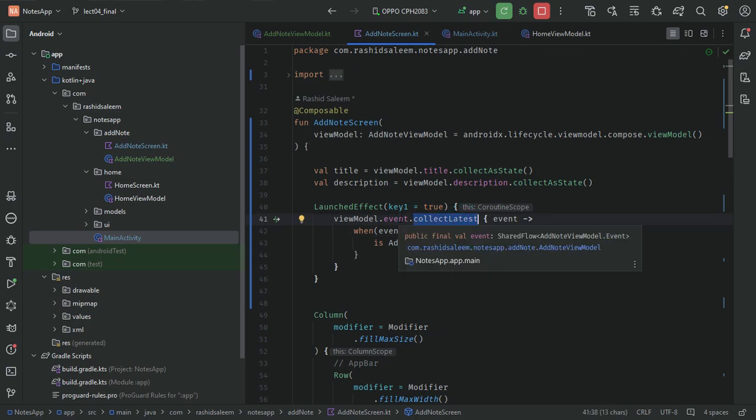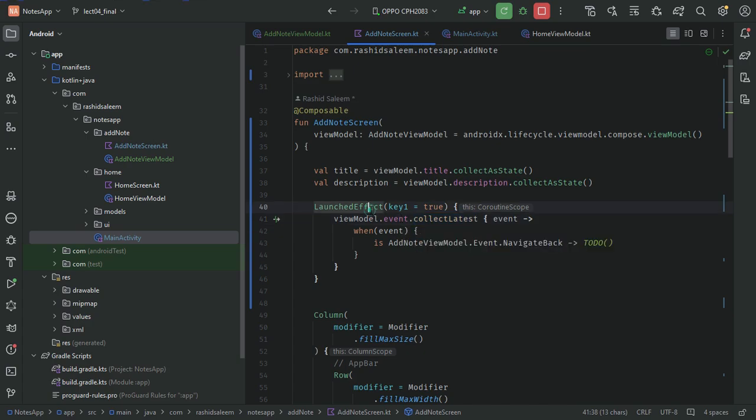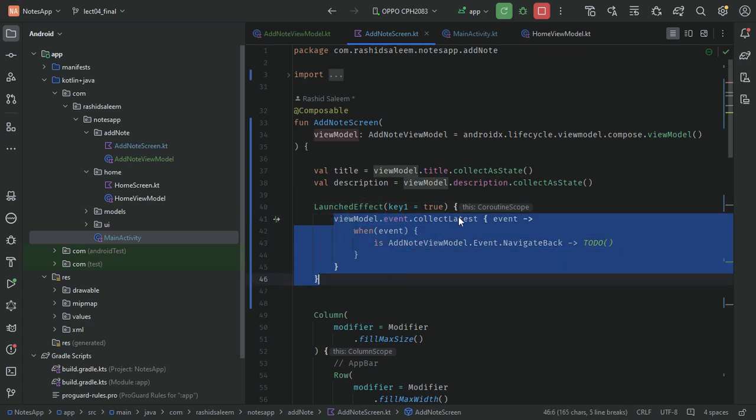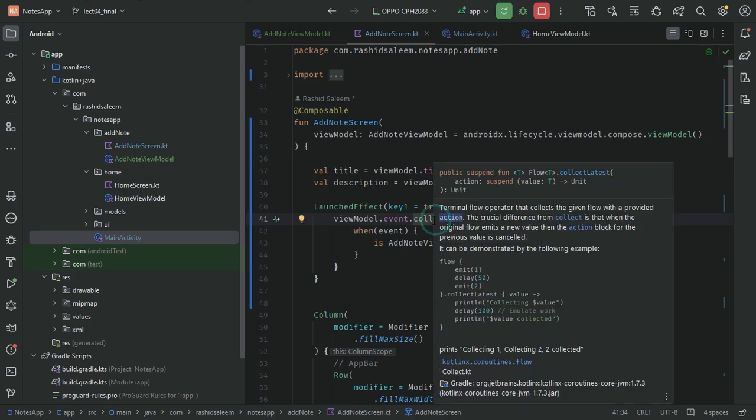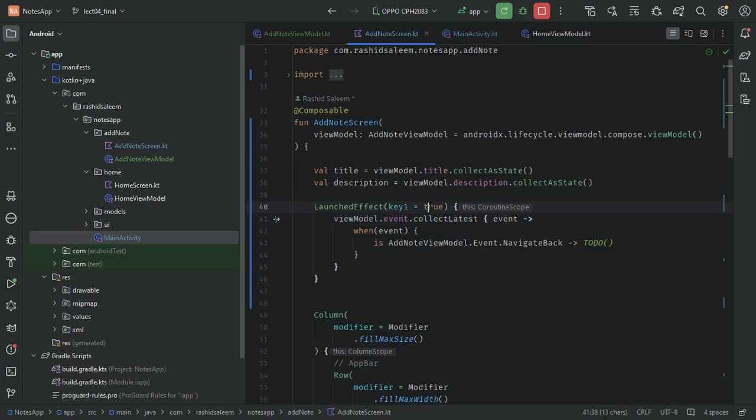So we only want this LaunchedEffect to trigger its body once to start our collector. For that we will pass a true value to this key, so it will only trigger once, and after that whenever any event comes from the view model, the collect latest callback will be triggered and the appropriate action will be performed against that event. So in our case we want to navigate back and pass the note model.